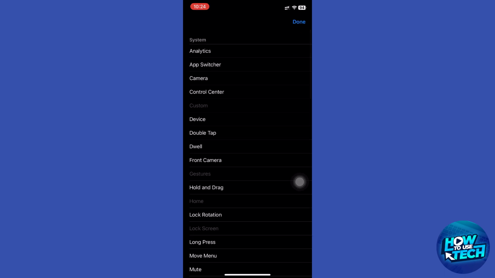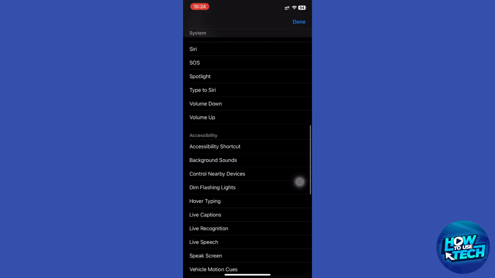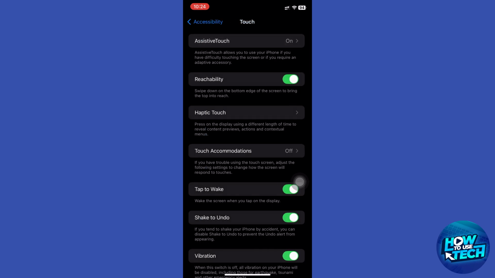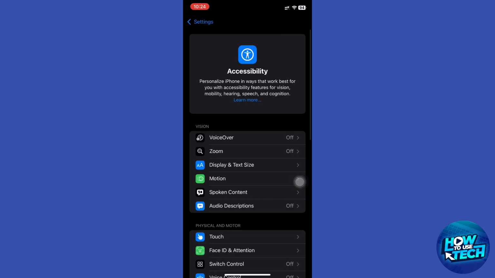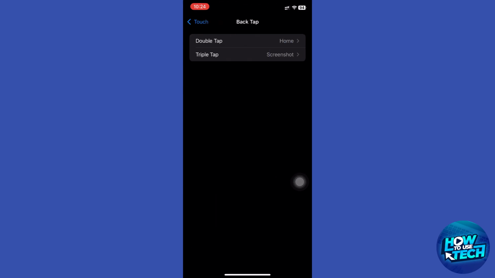3. Use the back tap feature. iPhone 8 and later. 1. Settings, Accessibility, Touch, Back tap. 2. Choose double tap or triple tap. Set it to App Switcher or Assistive Touch for back function.